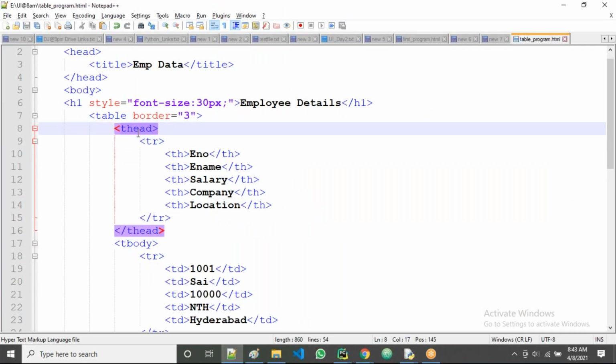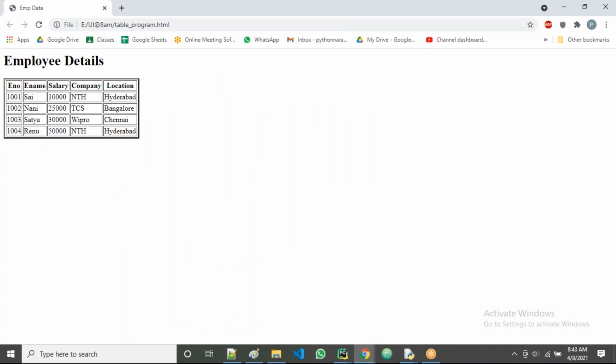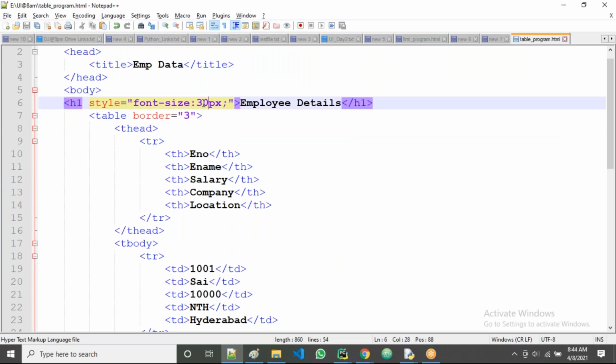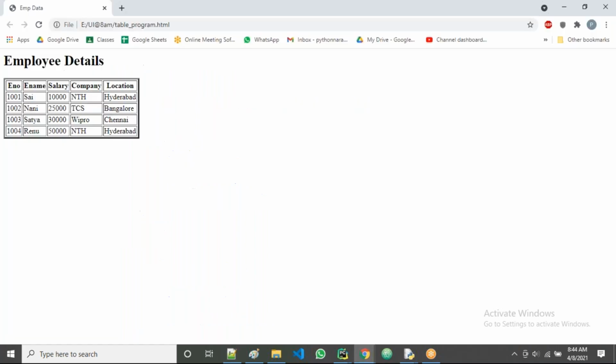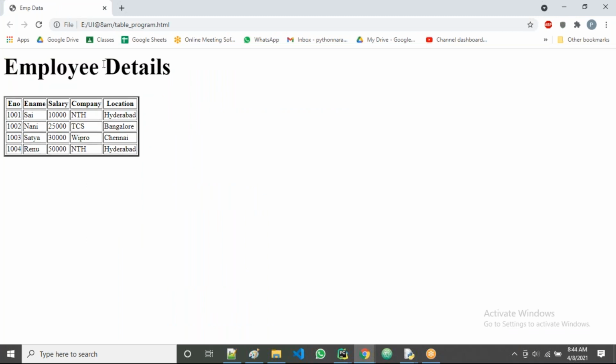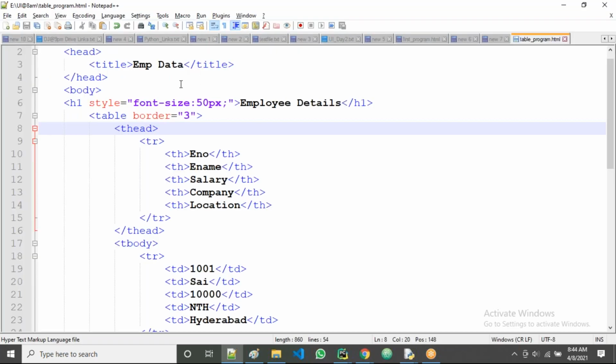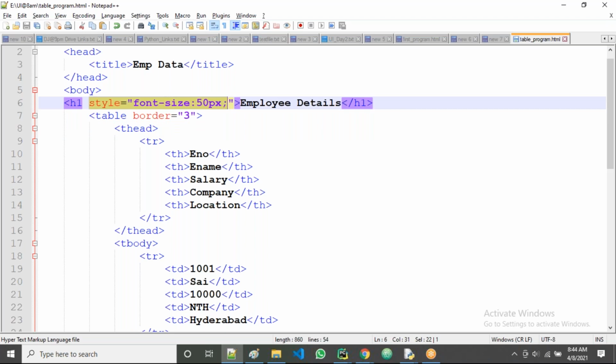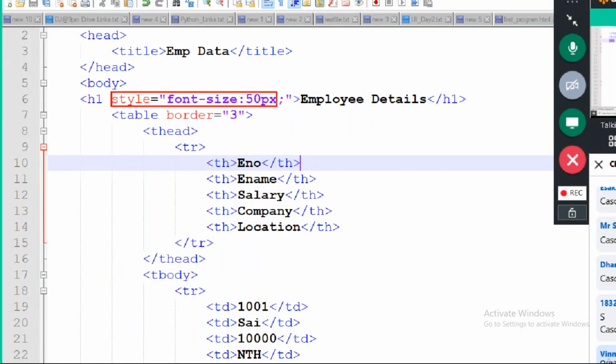Now I save this one. Let's go to the browser and refresh here. Yes, guys, the size decreased, right? Let me take, for example, 50 pixels here. Let us see whether it comes or not. I save this, let's refresh. Yes, guys, now the size increased. The style is applied inside the opening tag, so that style is called inline style, guys.